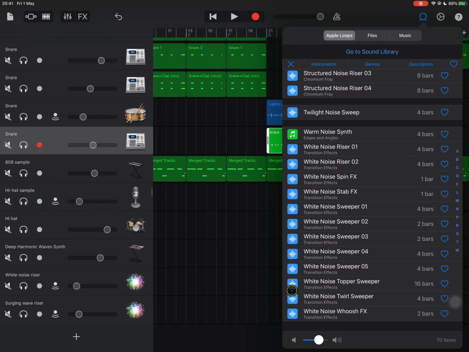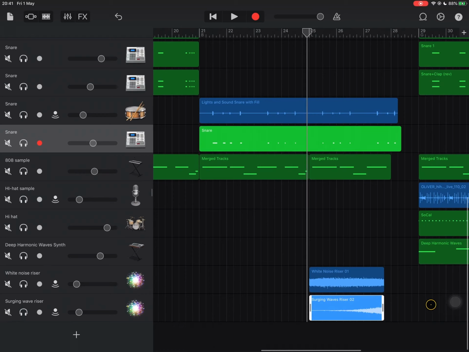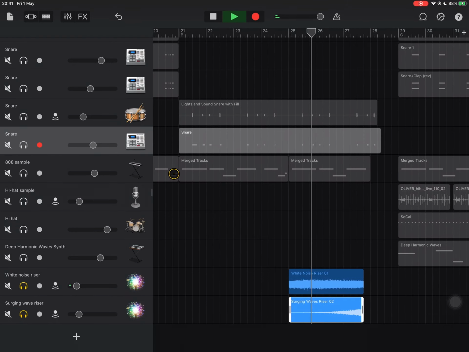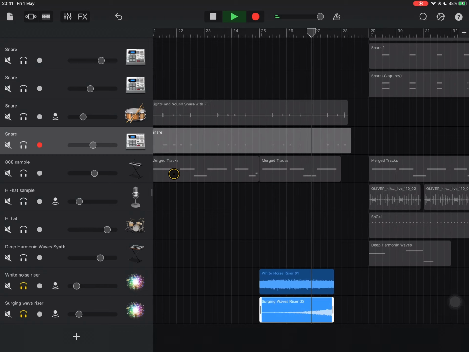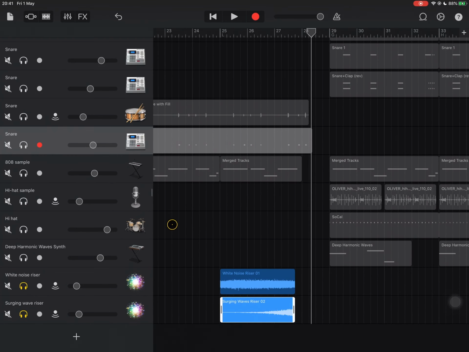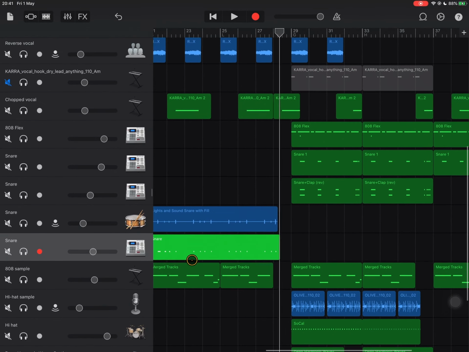There's a bunch of them. Then I chose, I think, one of them or both of them. If you guys want to find out which one it is, it's the White Noise Riser 01 and the Surgeon Wave Riser 02. Just look for it, and amen. And that's it, really. It goes really well with the beat. And there's a cut to it, because I wanted the beat to kind of stop, but not really. Okay? And I think that is it for the main sections of it.